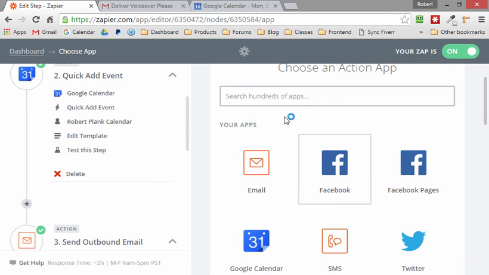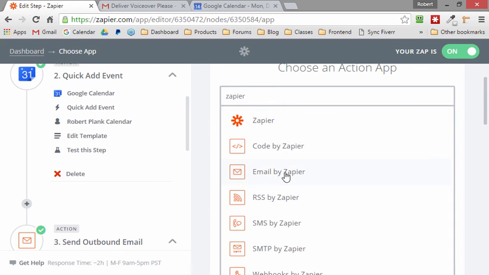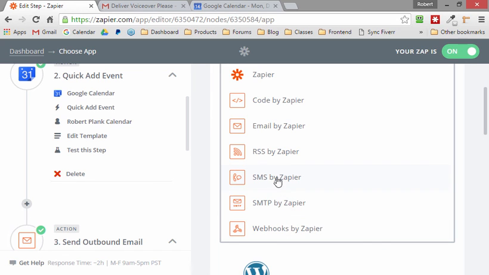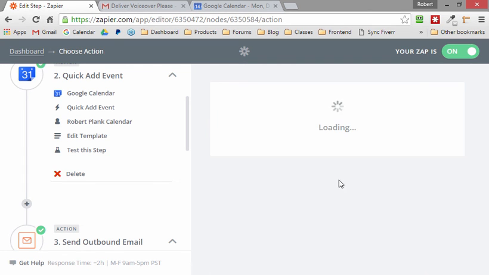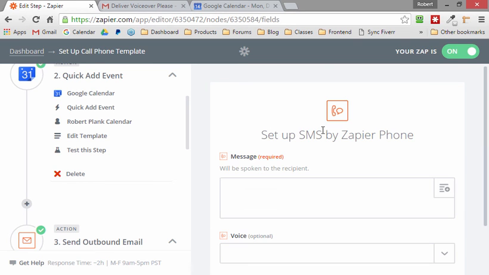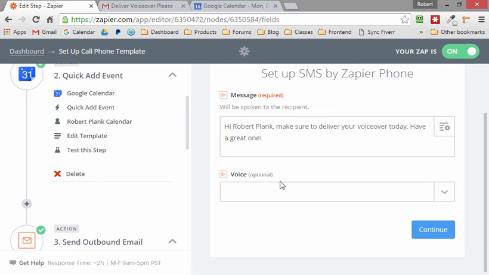Let me add another step, and then let me say Zapier, and then the final thing we're going to do in here is, I believe, there's a phone. Oh, there we go. There's a text message. Okay. Make sure to deliver your voiceover today. We're going to say SMS again, and this time call phone, Robert's phone, and then we'll say, hi, Robert Plank. Make sure to deliver your voiceover today. Have a great one. And then the voice, we'll use the woman's voice.